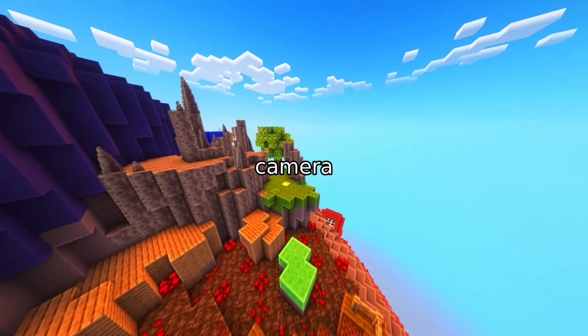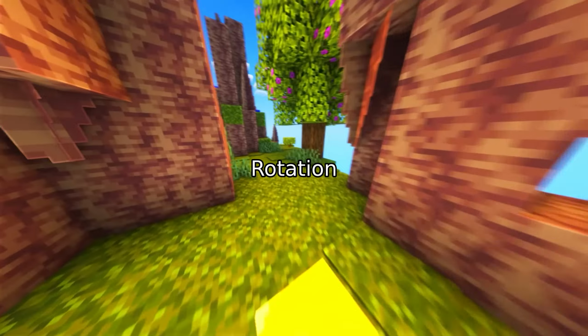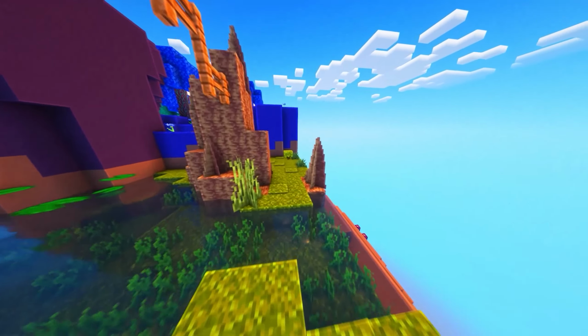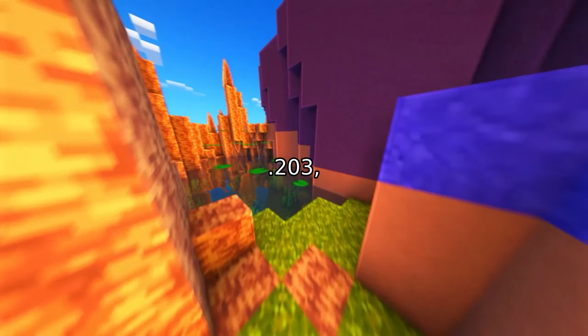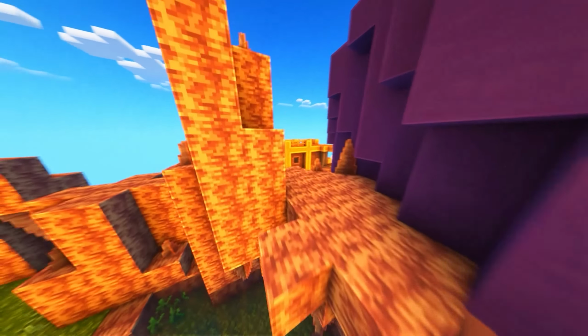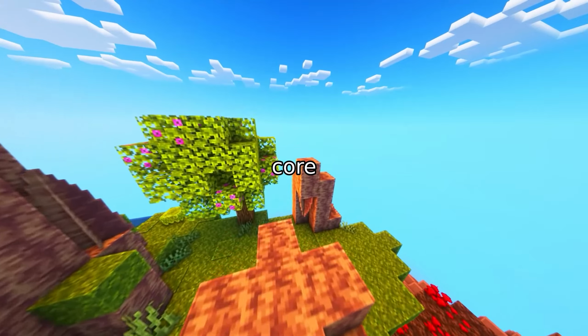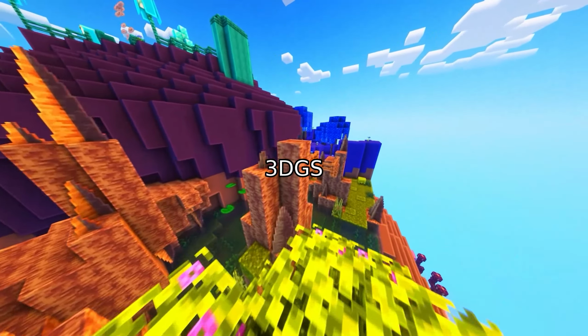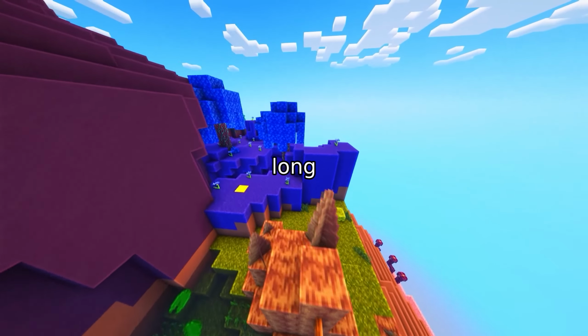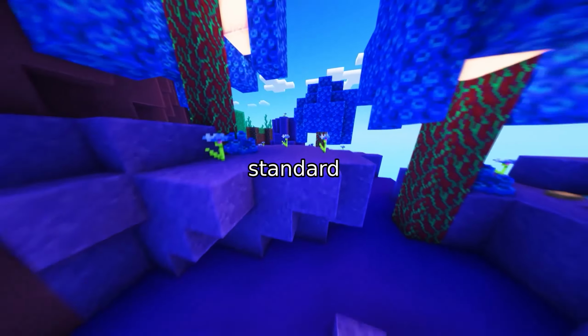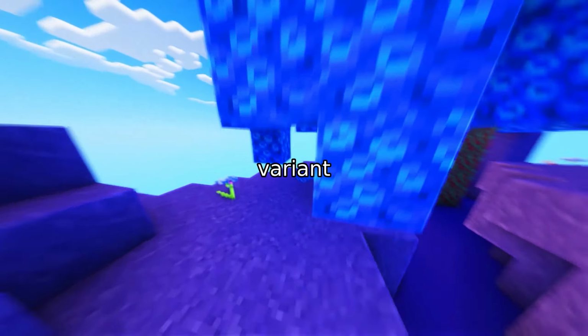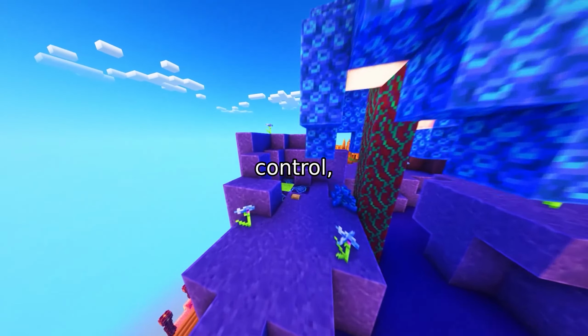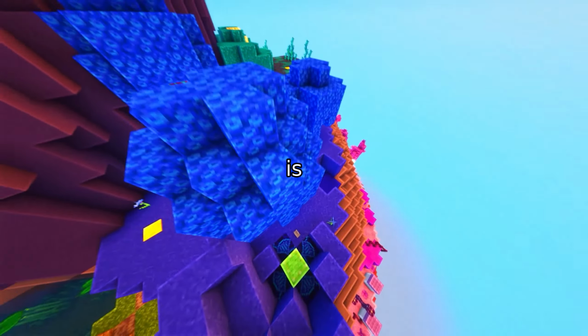Even more impressively, its camera pose accuracy is unmatched. Rotation error drops to 0.697, translation error to 0.203, significantly lower than competitors. Ablation studies confirm the necessity of both core components. Removing the 3DGS cache leads to catastrophic failure in long-range generation. Using a standard, uniform noise schedule instead of the spatial-temporal variant causes a sharp drop in camera control, proving that the dual noise strategy is essential.